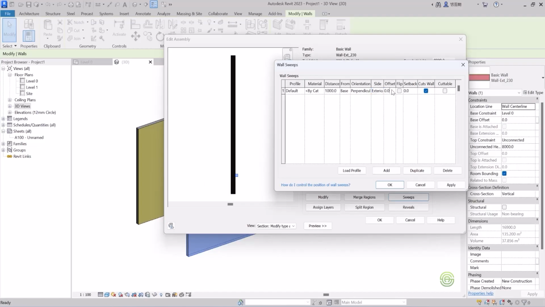So now if you just give an offset, apply, so it will come to here. Now if you just give an offset like 100 and just click on apply, so it has moved 100 towards the outer side. So let it be 0 itself. And this also let it be 0, like this.